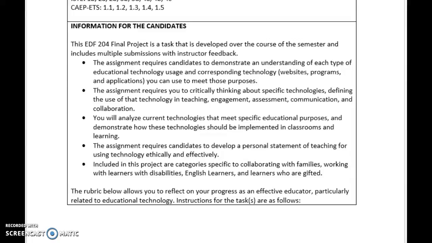The assignment requires you to critically think about specific technologies, defining the use of that technology in teaching, engagement, assessment, communication, and collaboration. You will analyze current technologies that meet specific educational purposes and demonstrate how these technologies should be implemented in classrooms and learning. The assignment requires candidates to develop a personal statement of teaching for using technology ethically and effectively. Included in this project are categories specific to collaborating with families, working with learners with disabilities, English learners, and learners who are gifted.